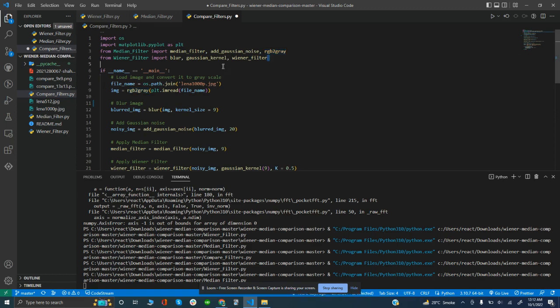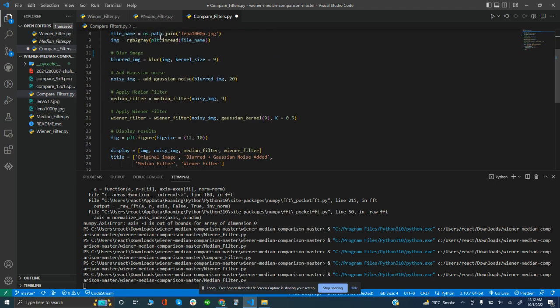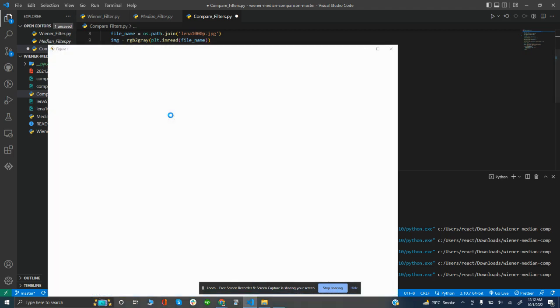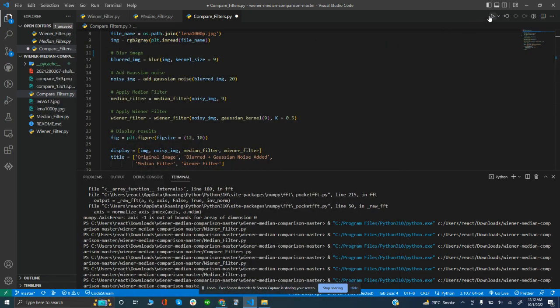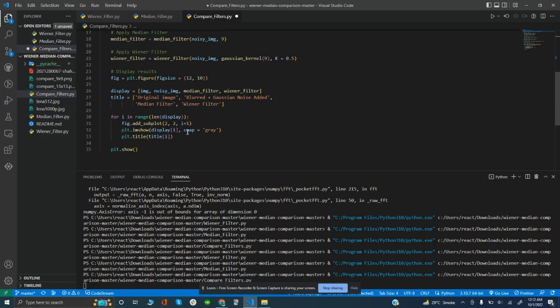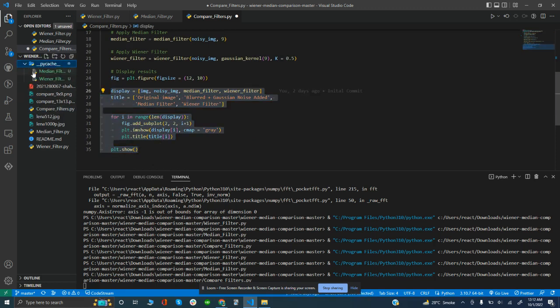What this does is that it imports the functions from the same files, and then it converts the image to grayscale, adds blur and Gaussian noise to that, and then implements the median filter and the Wiener filter on the same image. So this is the result for the 3 by 3 and 5 by 5 median filters, and let me run this comparison file. And at the end of this one, we just have a simple plot for the same file. These two files are automatically generated when you directly run the compare filter file, because it needs the Wiener filter and median filter already pre-fetched for this one.